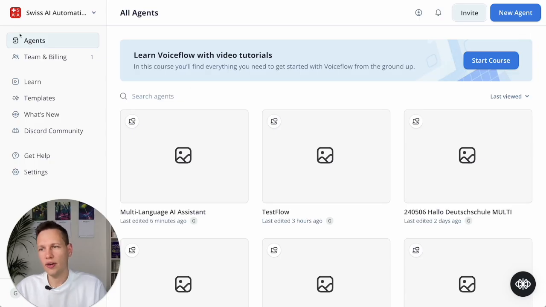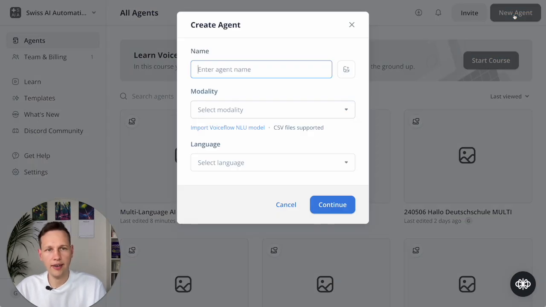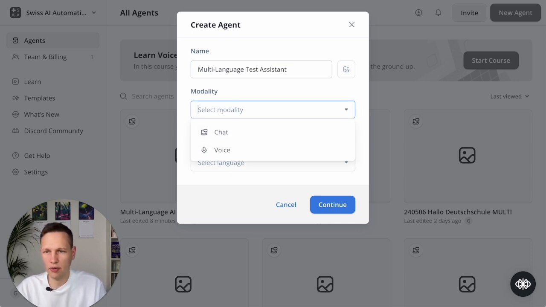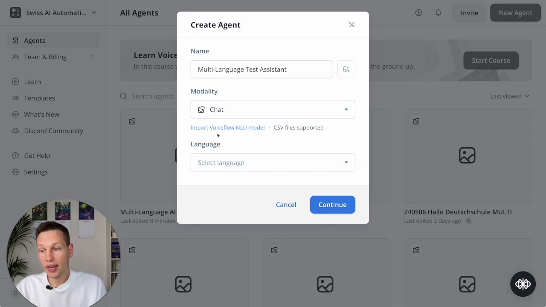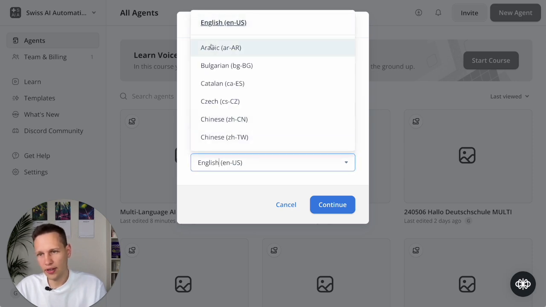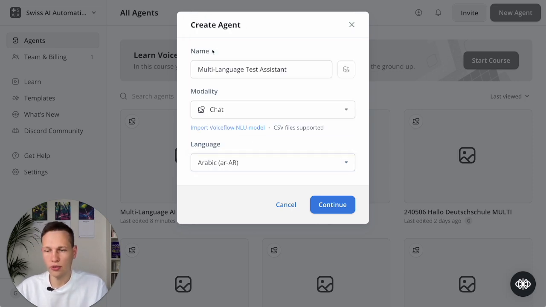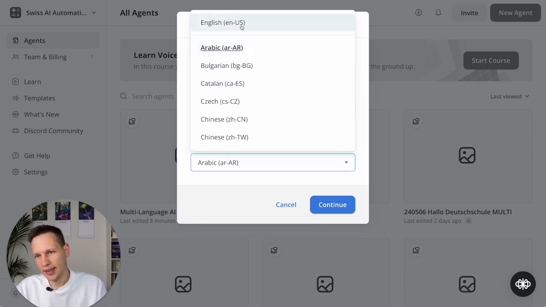Here in VoiceFlow, let's start with the agent's overview, and we start by creating a new agent. We can call this multi-language test assistant or anything that's suitable for you. We want to chat, and here is already the first question. You get asked to pick a language here. And you can choose English or you can choose another language, but you can't choose two of them at the same time. What to do? Well, the truth is, as I found out, this choice here actually doesn't matter.